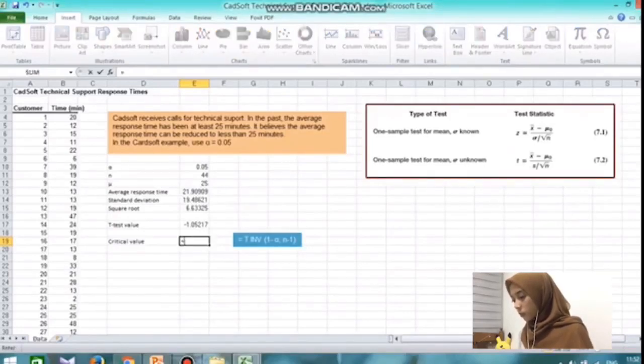For the critical value, we will have to use this formula. So click on the equal and then search TINV, which is 1 minus the alpha, which is 0.05, and then comma, and n minus 1, which is the sample minus 1. So it is 43. And close the bracket, and you will get the answer 1.68.